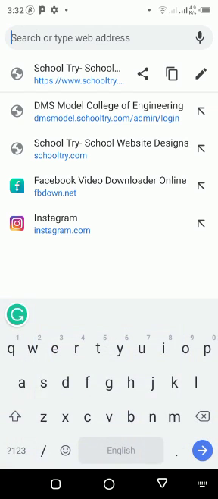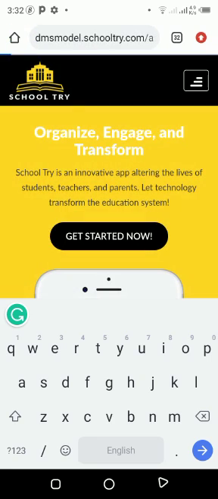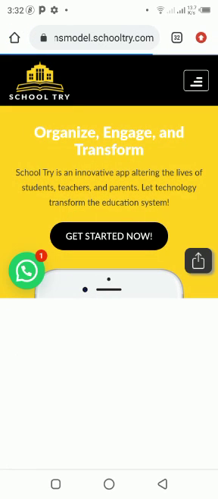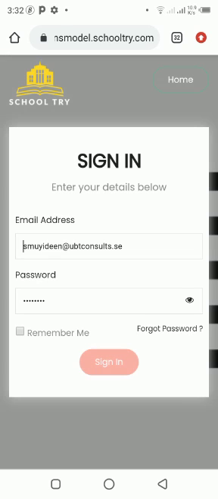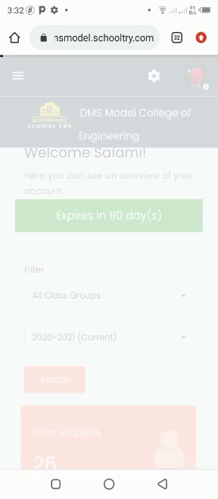My domain still remains dmsmodel.schooltry.com/admin/login. I'll wait for the domain to load up. And this is my domain. I'll put in my login details, my email address, my password, and then I can sign in. So I'm waiting for that to lead me straight to my portal. After I've been granted my portal access, I'll find my way to my dashboard.